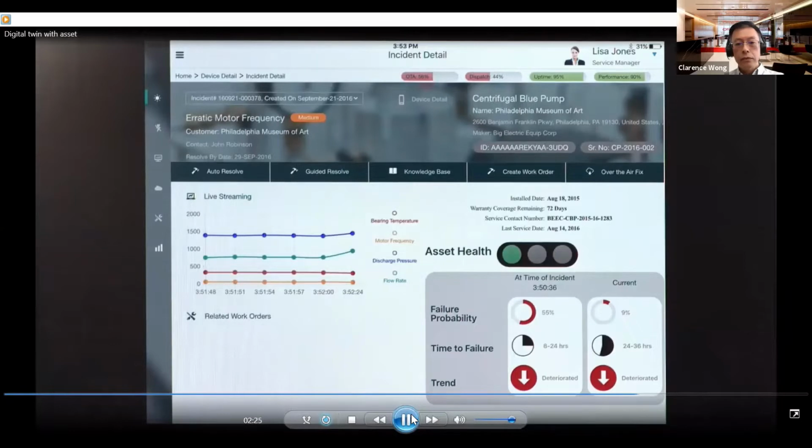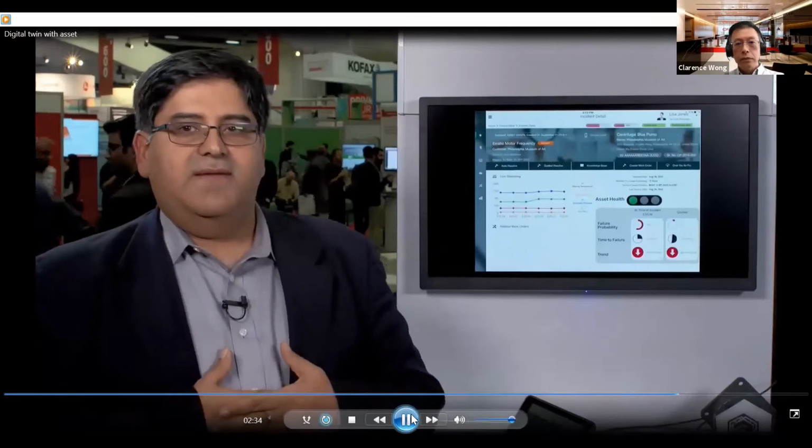Lisa has effectively saved money for the organization by avoiding having a technician dispatched to the client side, and the asset health is back to normal. That is the power of the Oracle Product Suite.